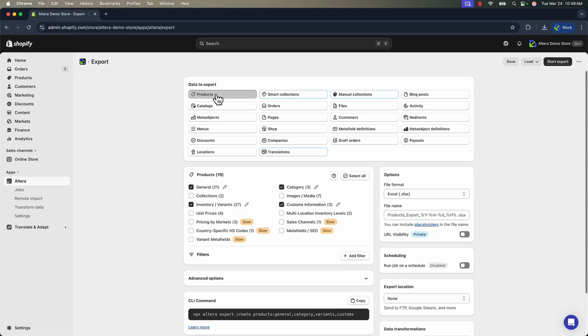Quick note, Altera can export a lot more than just products. We have collections, metafield definitions, meta-object definitions, translations, orders. We'll stick with products today, but the process is similar for everything else.